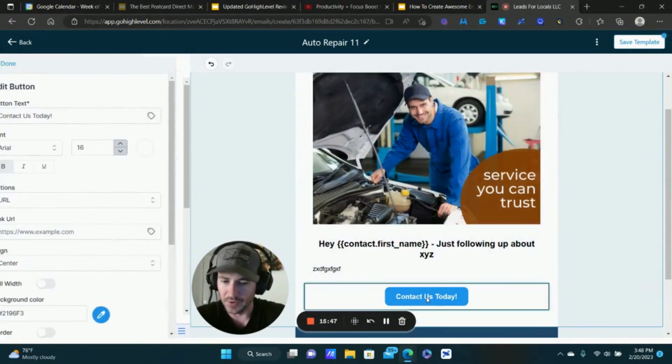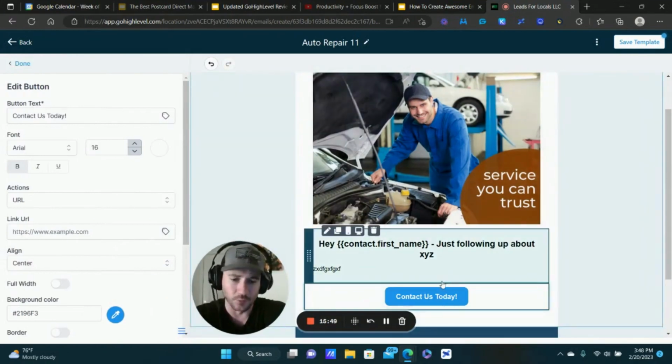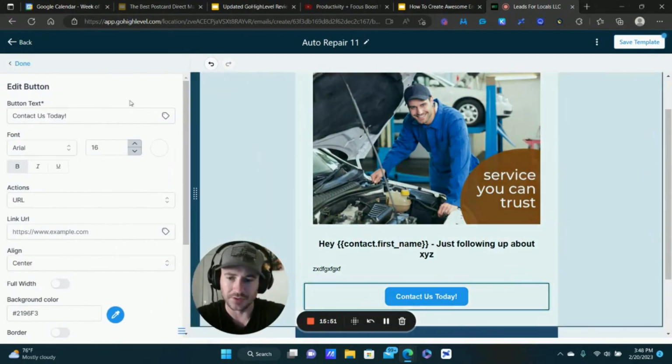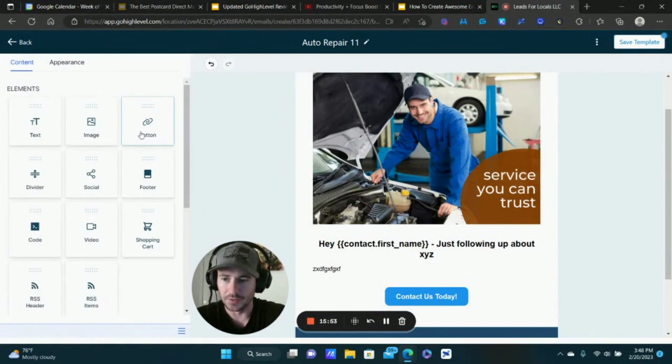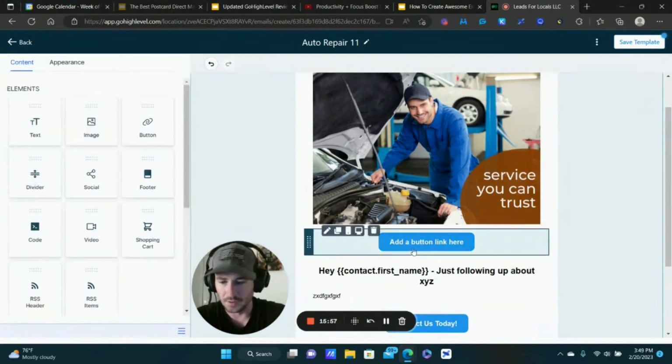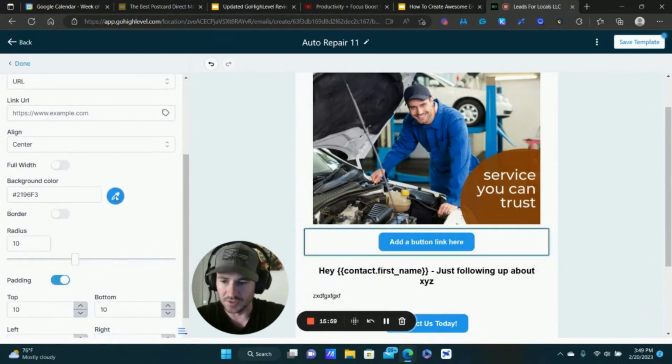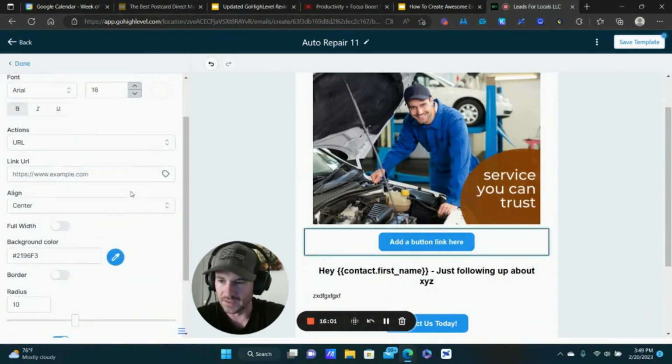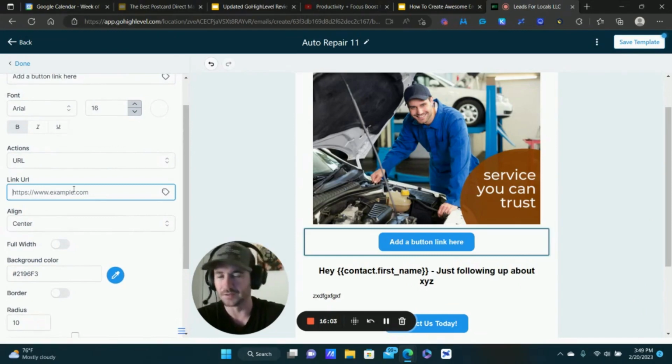So we'll click the button here, and if for whatever reason the template that you're using doesn't have a button, again, if you click done, you can always drag a button onto the email. You can change the background color right here, radius. Obviously, insert the link. Most likely going to be a custom value or the same trigger link.